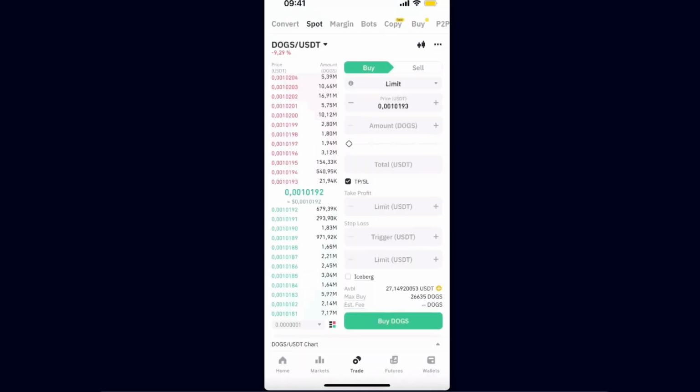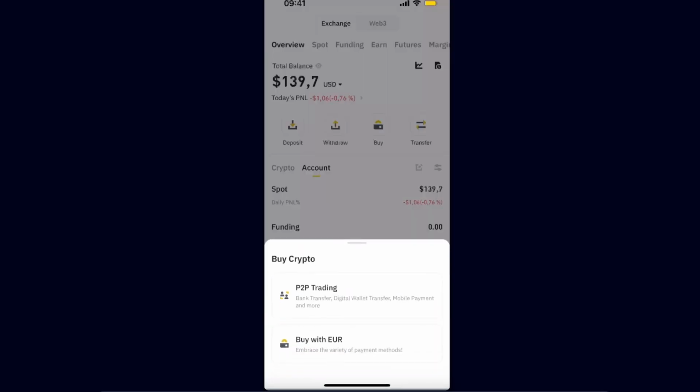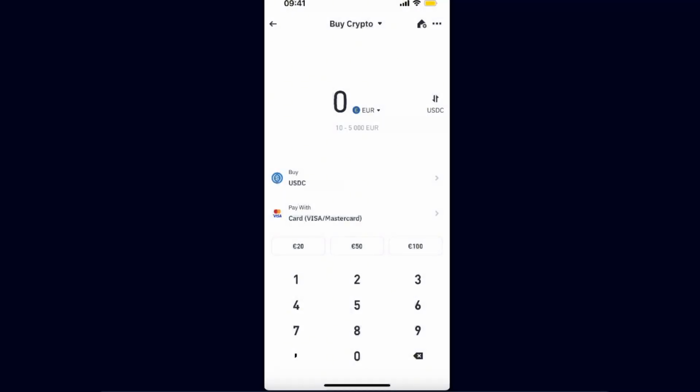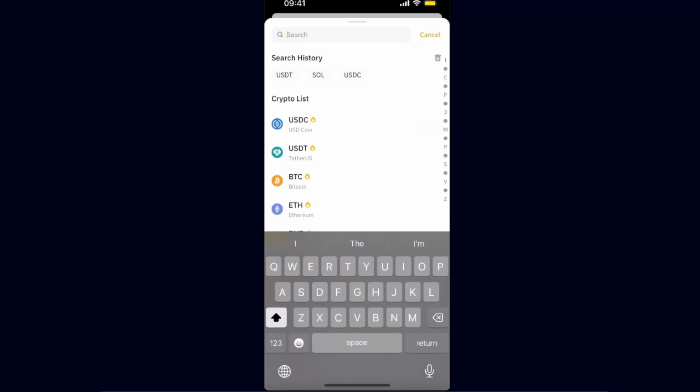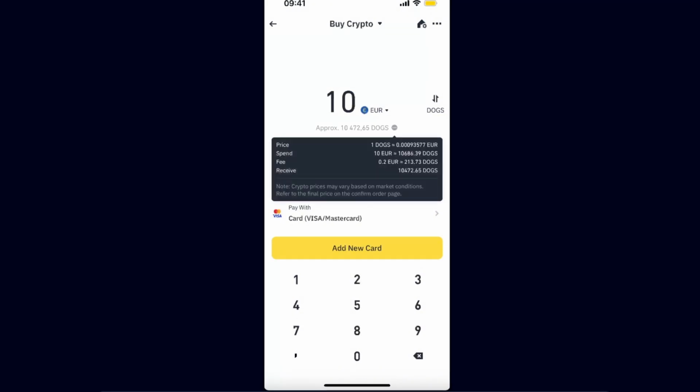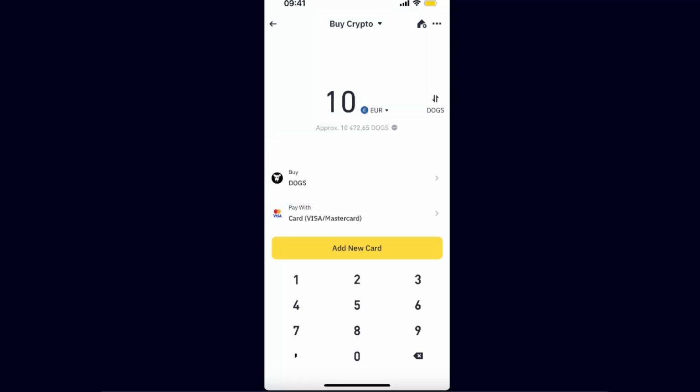Now, another way would be to buy it with your credit card by going on your wallet, click on buy, and to use P2P trading or buy with your currency. So I'm just gonna buy it with my currency. And after that, from here, you can choose Dogs, enter the amount you want to spend, and that's how much Dogs you will get. The fee is around 20 cents, so it's not that much. And yeah, that's basically it.